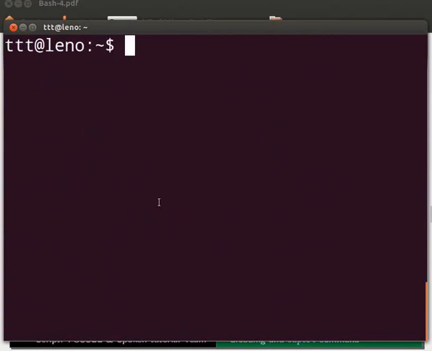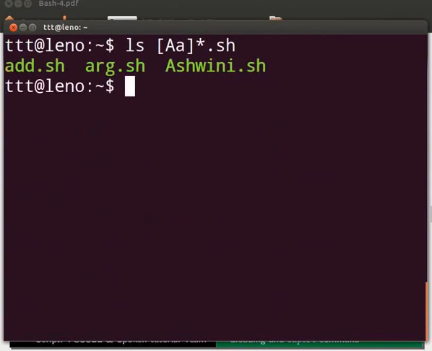Now type ls space opening square bracket capital A small a closing square bracket asterisk sign dot sh. Press enter. This will match file names starting with upper and lower case of letter A. See the output. All file names starting with upper and lower case A and extension sh are listed.